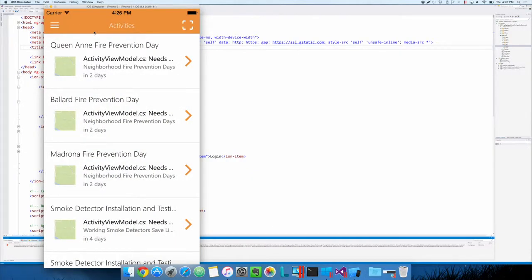Let me turn it over to two of our developers. In this case, Guillaume, who worked on the UI a bit, and then Jimmy, who worked on the plugin side of it.